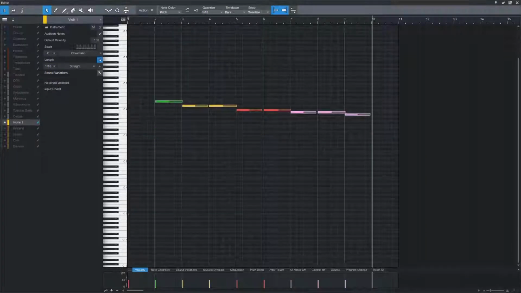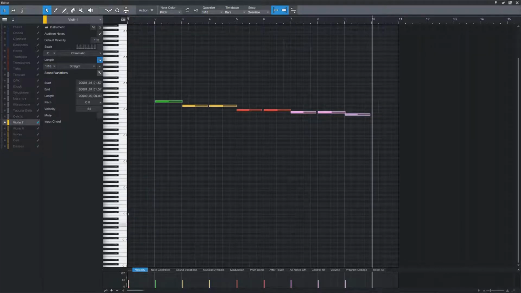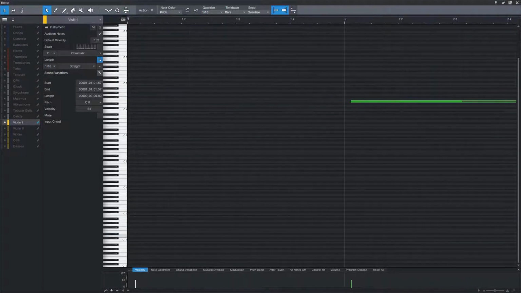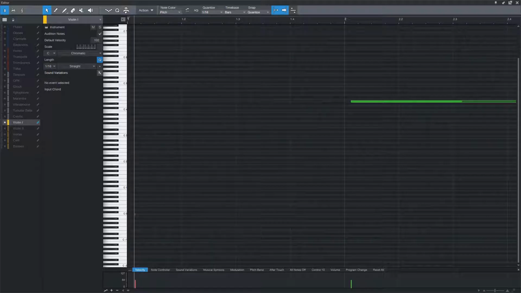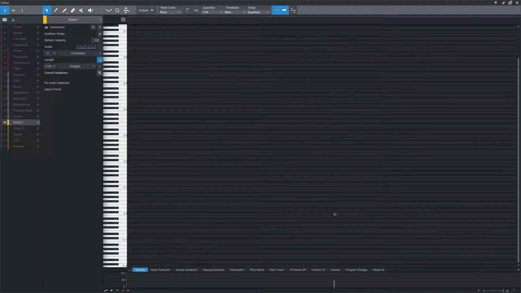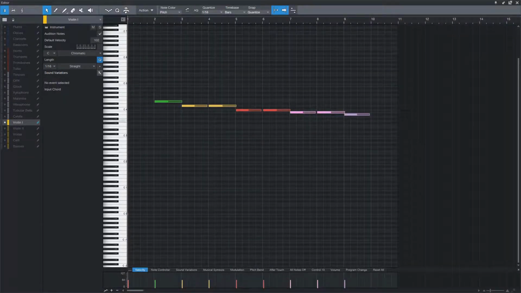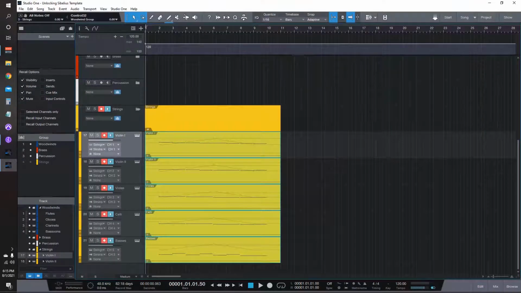Where is it? Okay, I guess right here. You see that right there? That is a key switch for us. You see it automatically recorded the key switch for us. I probably should have done some more articulations. Let's do that. Why not? Do it real quick.